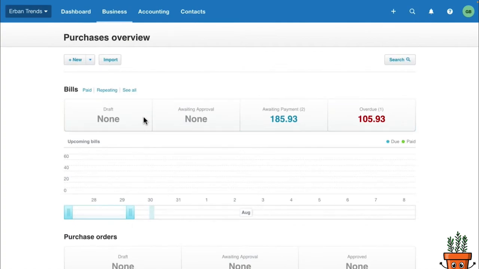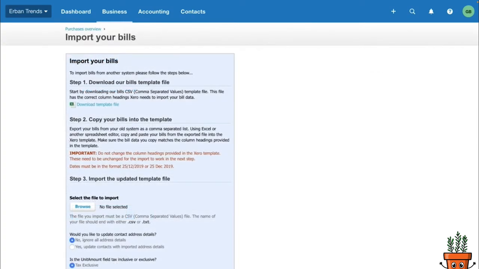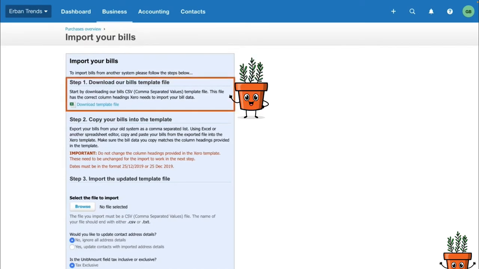If you have a few unpaid bills before you go live in Xero, you can enter them manually one at a time. But if you have many unpaid bills, import them in bulk to save time. There are 3 steps in the import process. Step 1 is to download the Bills template file. It contains the correct column headings Xero needs to import your bill data.